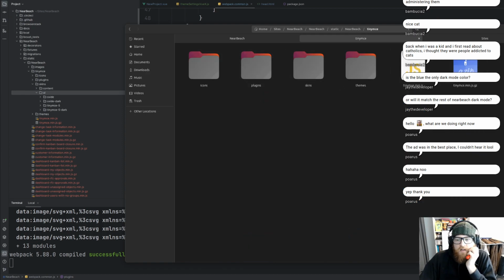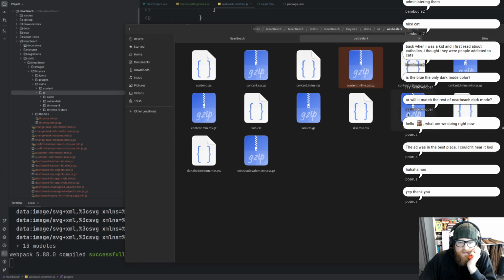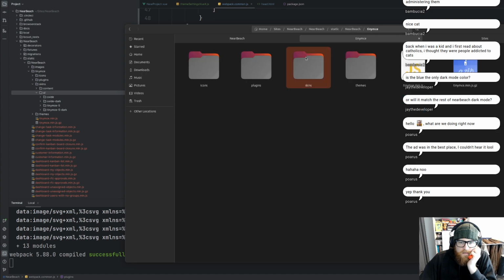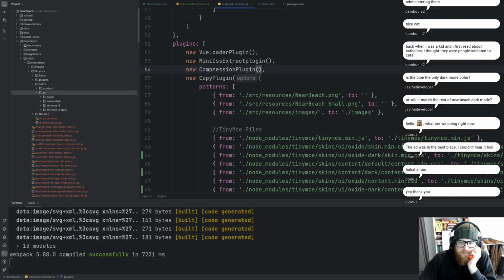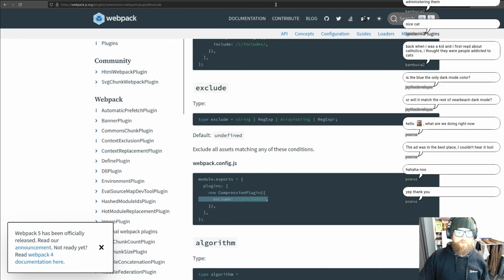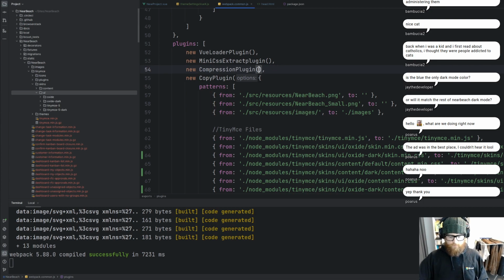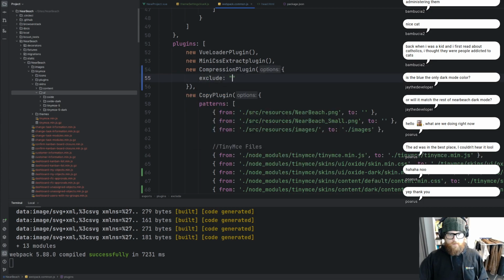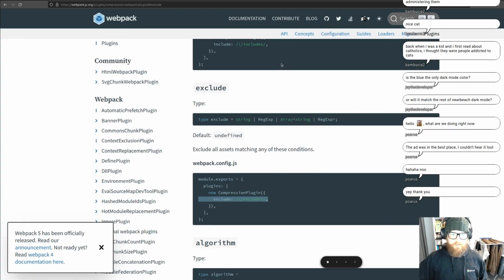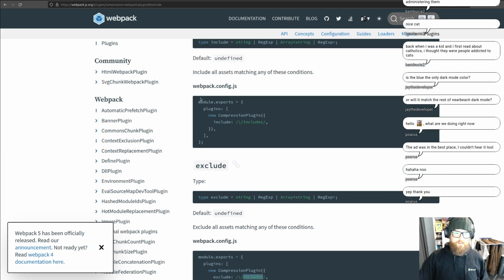In here, we've got a minification of the Tiny Mouse. Under the skins, UI, Oxide Dark, we've got all this in here. Alright, so what we need to do is exclude the Tiny Mouse stuff. So it's an object with excludes, and then what we want, and they've just got excludes.